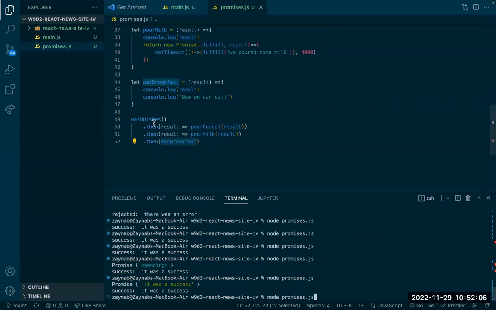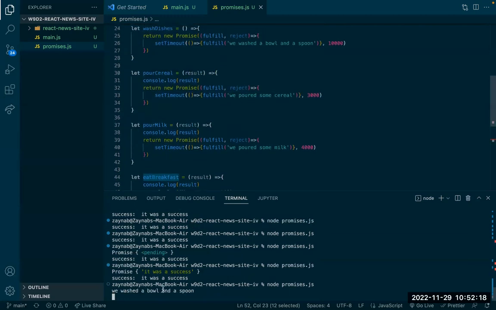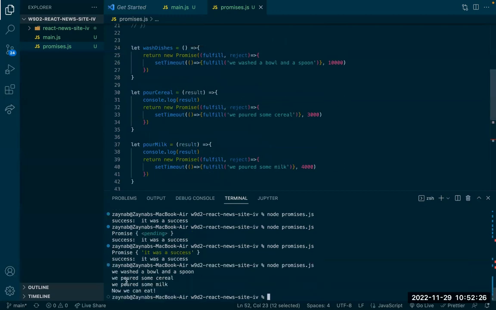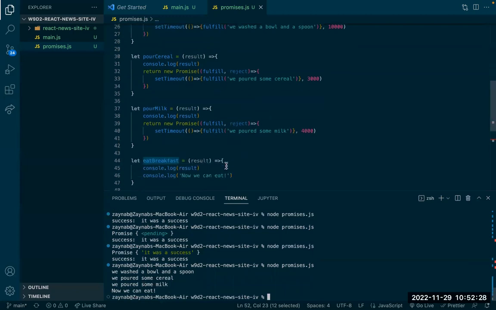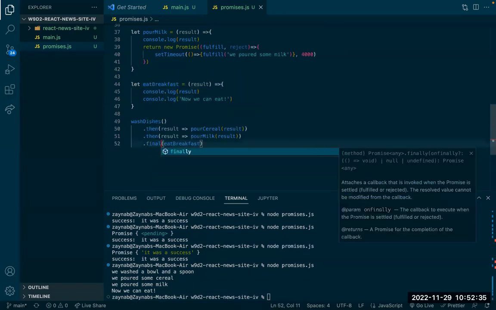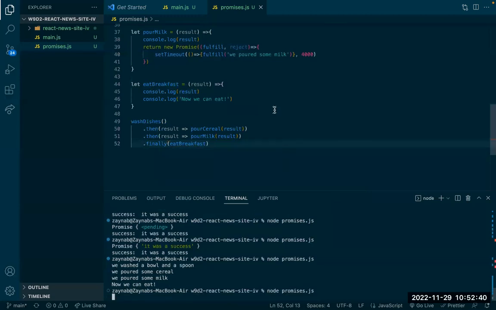So if I run this, we're going to wait 10 seconds for us to wash a dish. Okay, we washed a bowl. So that one went through, took us 3 seconds to pour some cereal, 4 seconds to pour some milk, and then it was resolved. And we finally called our eat breakfast. We can also say finally. I think that should work as well.